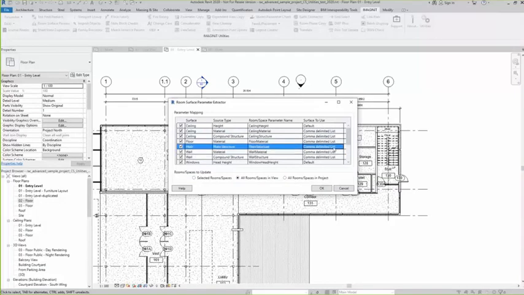So if I go to, say, floor structure, I can say the first item in the list, the last item in the list, or common delimiter, which means that if there's 3 items in the list, it'll separate with a comma and put them both in place. So you can choose what you want.